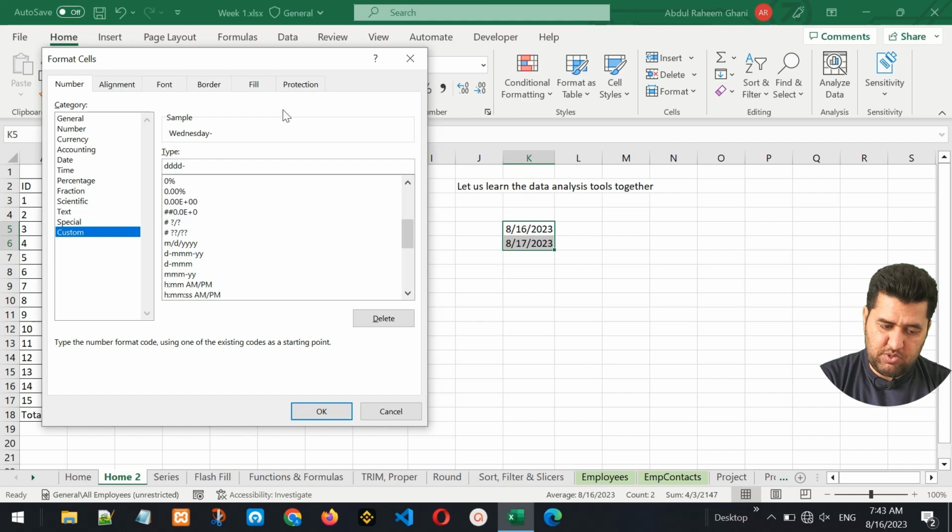Then we need to add a separator. For example, I want to add dash. Then I want to show months. If I enter 2 M's, it will be shown as 08. If I add 3 M's, it will be shown as AUG. But if I add another M, now we have the full version of August shown in this sample. Let me add dash again, and if I add Y, we have 23. Y again, we still have 23. Y again, 2023.